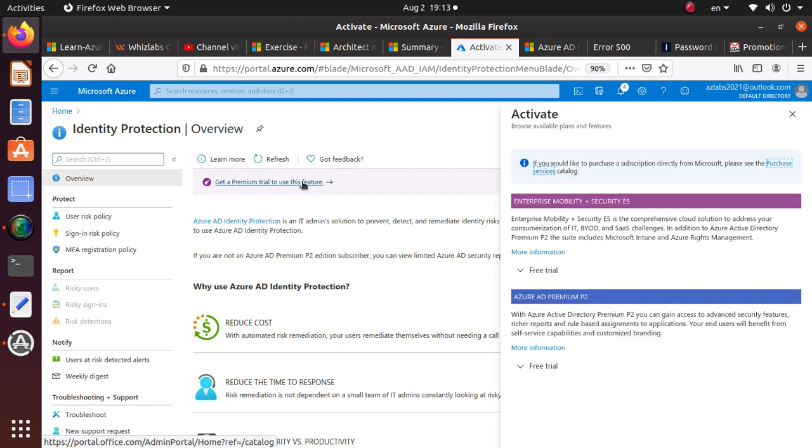If you click on that one, you can either choose the Enterprise Mobility plus Security E5, or you can use the Azure AD Premium P2. It doesn't matter which one you choose. To use this identity protection, those are the two plans that you gotta use. So I'm just gonna use the Azure AD Premium P2.